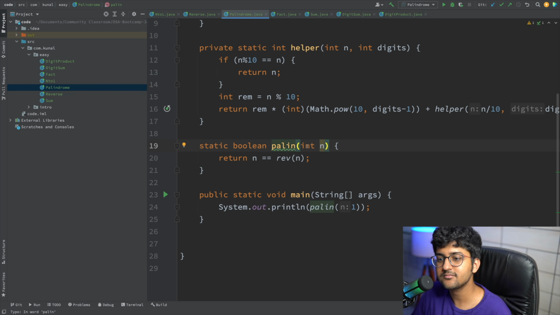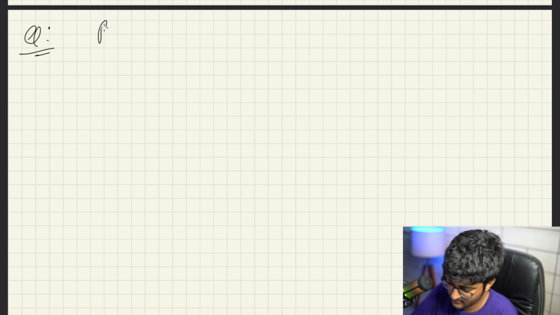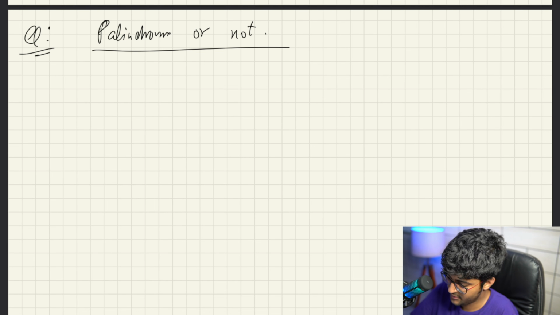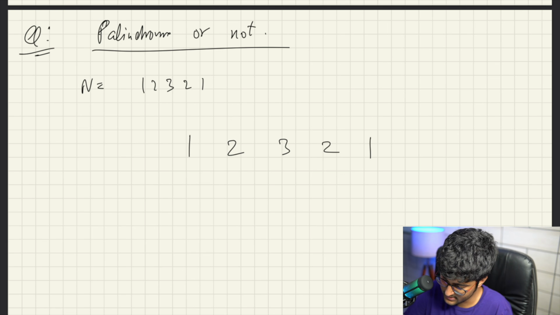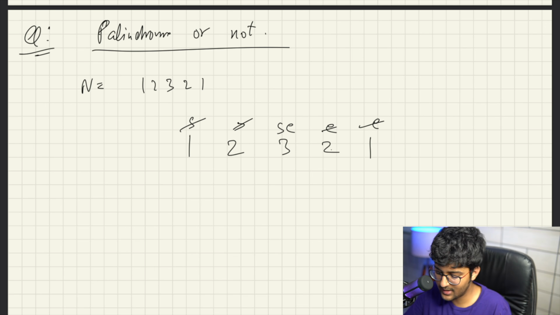Let's try to do it. So what if I want to figure out whether a number is a palindrome or not? Example, the number given to you is 1 2 3 2 1. How do you figure out whether it's a palindrome or not? Check this and this, start and end we can take. This should be equal. Yeah, that's correct. Move forward. This should be equal. Correct. This should be equal, while start is less than end.